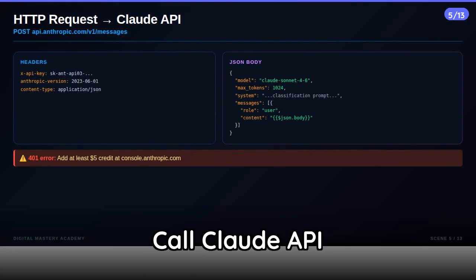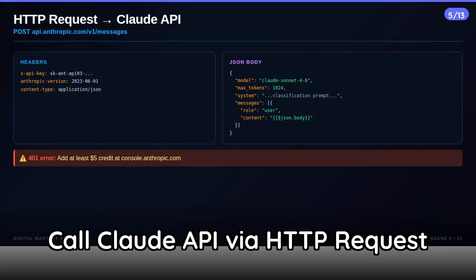Drag a new node and search for HTTP request. This is how we'll call Claude API, since n8n doesn't have a native Anthropic node yet; the one that exists is in beta. Configure: method POST, URL https://api.anthropic.com/v1/messages, authentication none, headers add 3 keys: x-api-key with your Claude API key from console.anthropic.com, anthropic-version equals 2023-06-01, content-type equals application/JSON. Body type JSON.